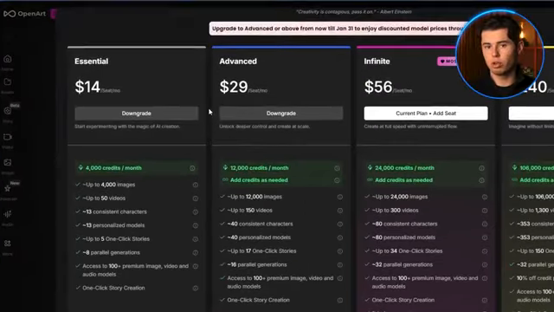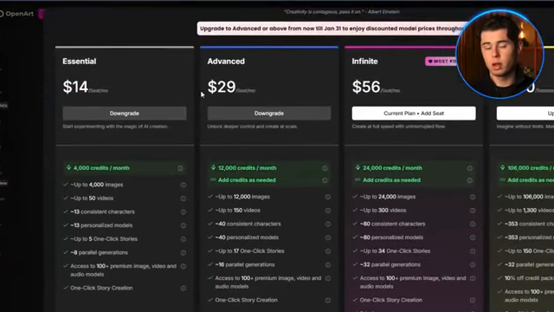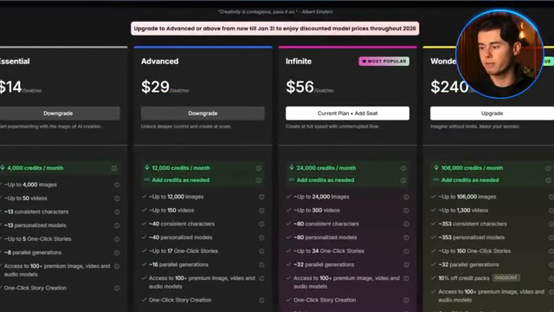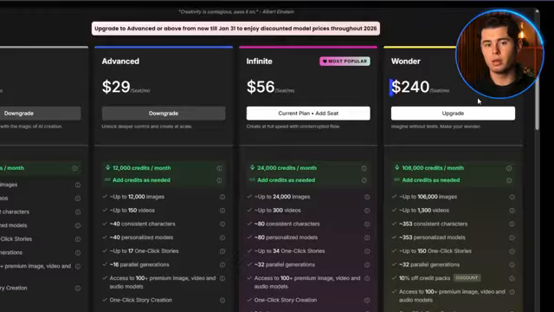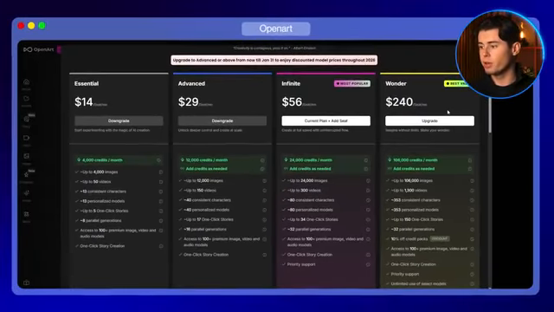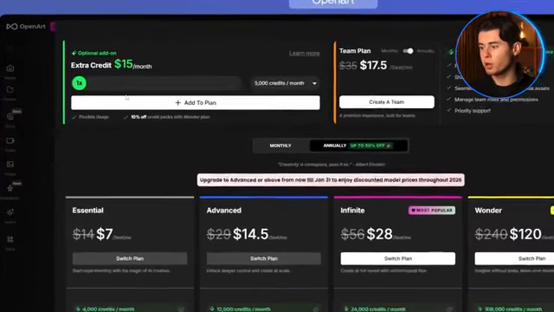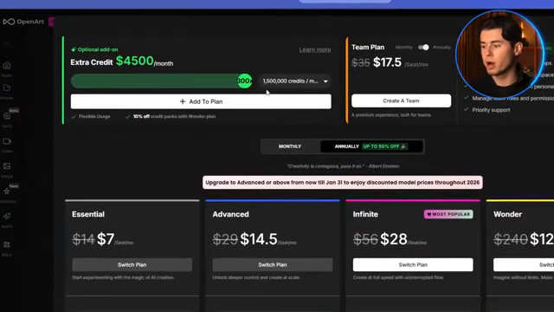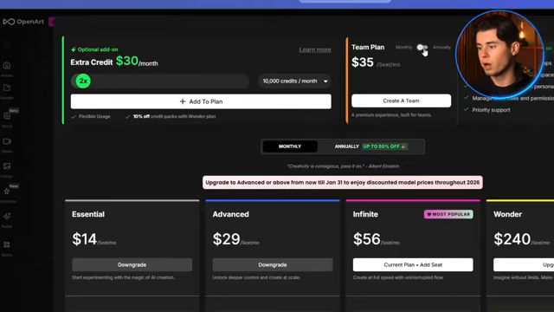Now you would imagine that this would cost a ton, judging from the previous platform we reviewed, but this one is actually pretty generous with its pricing. You have the Essentials plan that comes at $14 a month, the Advanced plan at $29, Infinite at $56, and Wonder at $240 a month. So you do have a lot of flexibility in between plans. You can also get extra credits as you'll need throughout the month, which all in all makes this just a super good all-in-one solution for anyone looking to get into AI video through an all-in-one platform.